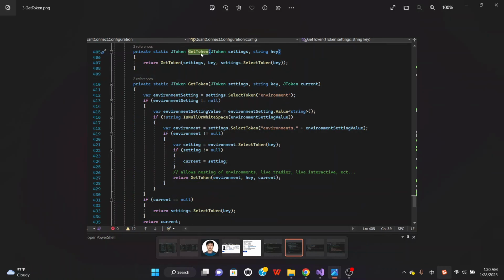So first here, get token is going to call itself with three parameters this time. And remember here, it's got two parameters. It's got three parameters here, which is this line, this function right here. And remember again, the parameter is data folder.